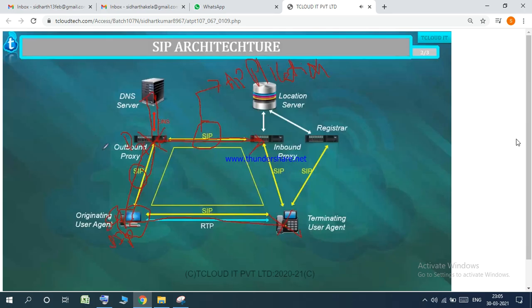This is what it is. It'll be doing that job. And then we'll be sending this to the inbound proxy here by finding out the IP address.